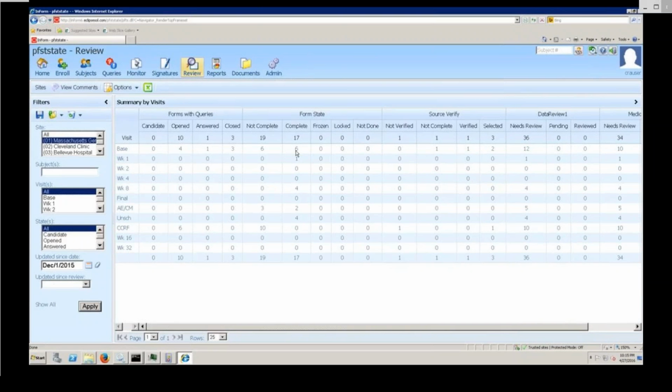And I'm going to focus on the completed forms at this point because I'm coming out to monitor these forms. We see we do have 6 forms available for monitoring. So to take a look at those, I'm just going to come over here and click on this number 6 in the baseline visit. I'm going to focus on my baseline visit. And I can come up and click Go to Records Listing.